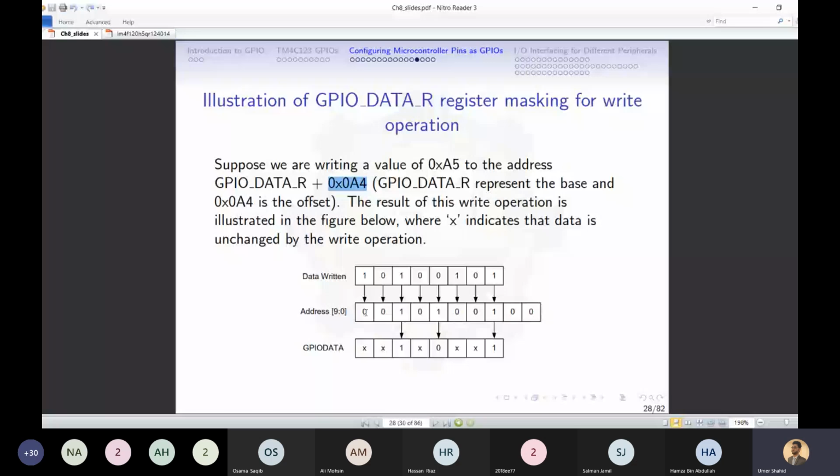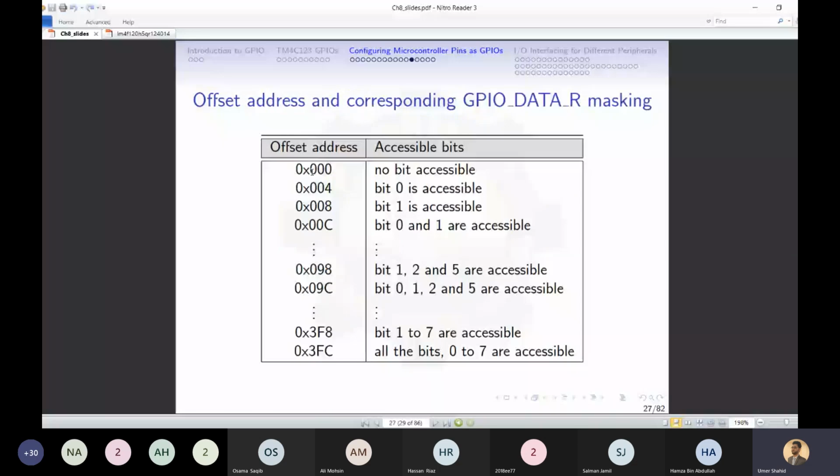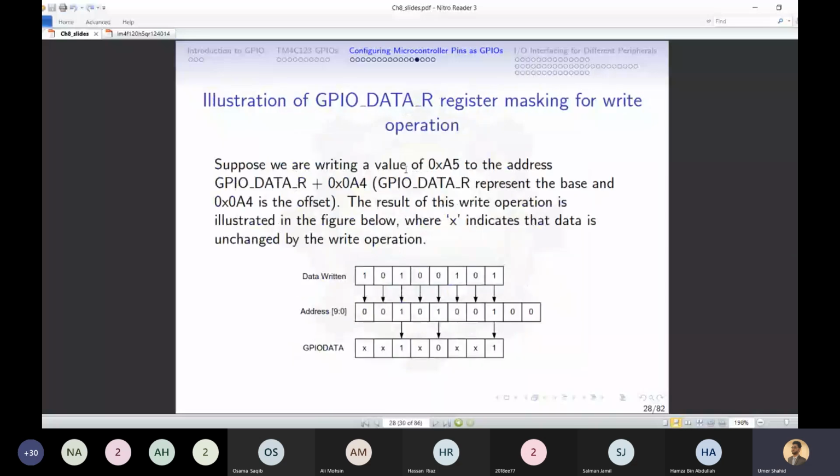This is the complete table of it. If you put 0 offset, then no bit will be accessible. Every bit of the address unit will be 0 and every bit will be masked. So that is why you will not be able to access the data register at all.